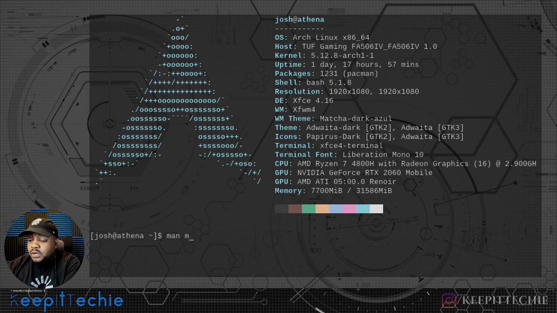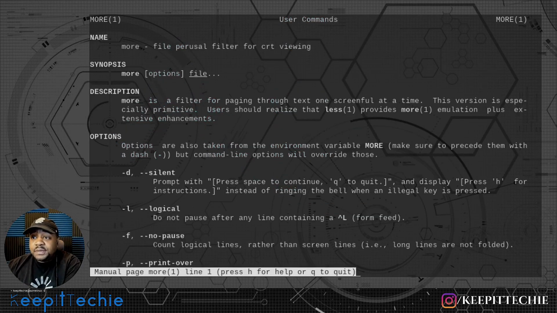Man, and then more, and this will open up the man page for the more command. It says more, file perusal filter for CRT viewing. And the synopsis is how you actually write the command out within the command line: more, then the option, and then the actual file name. It says more is a filter for paging through text one screen at a time. This version is especially primitive, so it's kind of old, and it says users should realize that less provides more emulation plus extensive enhancements.